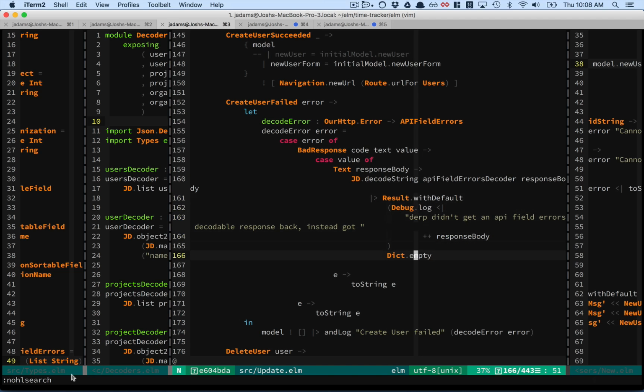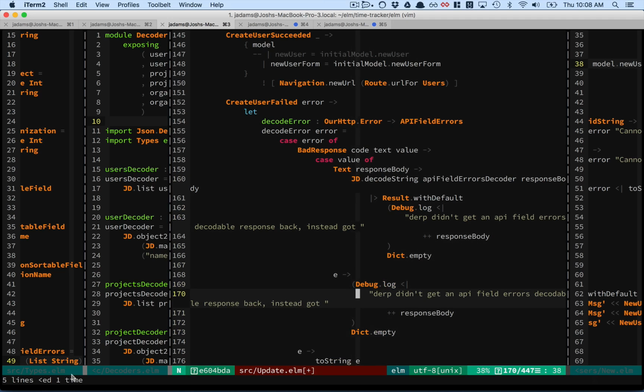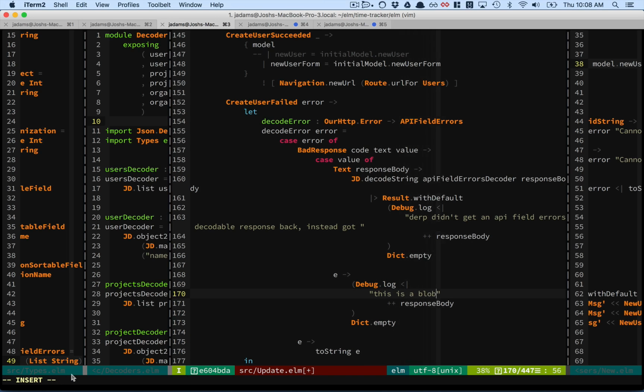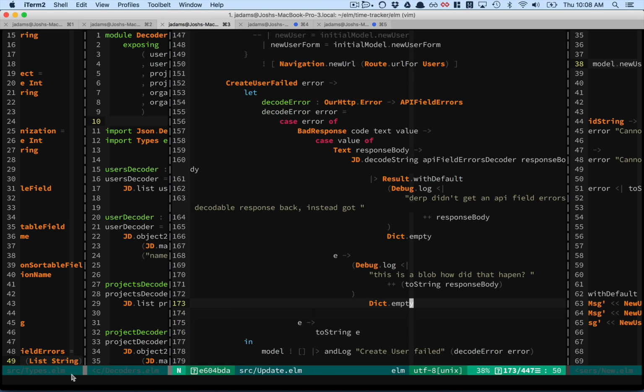Okay, so this should give us an API error, and in the event that it didn't, we will return this. And we will say this is a blob. How did that happen? I will assume toString will exist for the blob when it occurs. Okay. And this obviously has to get refactored, but again, don't care.